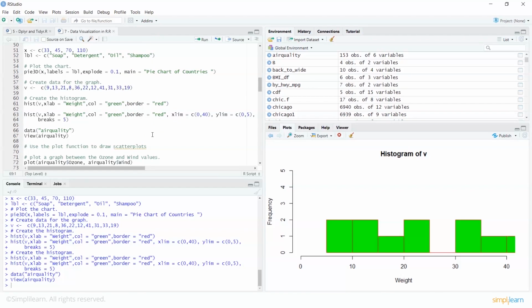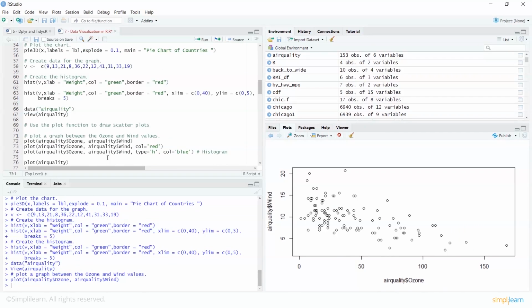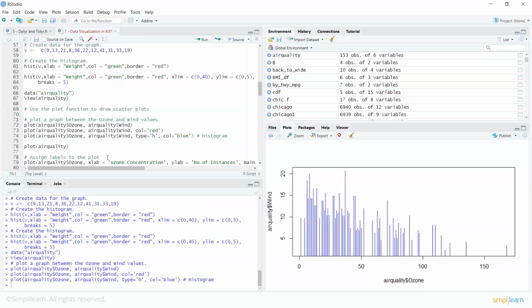Now let's use the plot function to draw a scatter plot, where, as I mentioned, you would be interested in analyzing variables and seeing the relationship between them. To plot a graph between ozone and wind values, we will say plot, and the data which is air quality. From that I would be interested in the ozone field and the wind field. I can create a plot based on this. I can also specify what the color should be, what is the type of the plot you want to create, and you can look at the information.